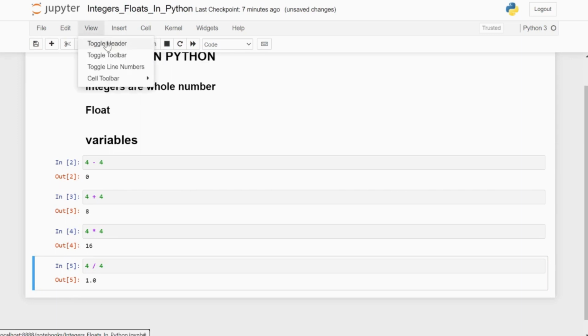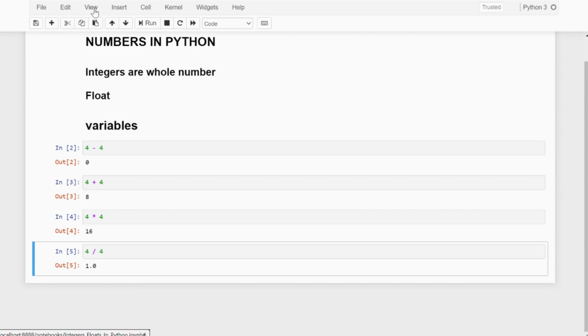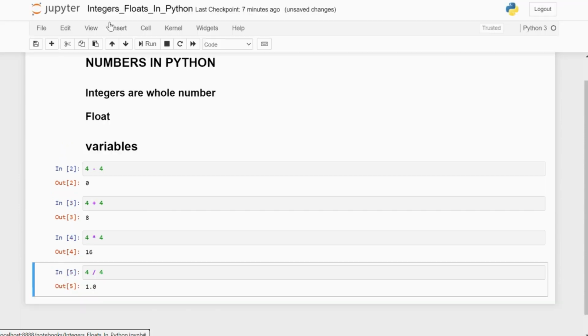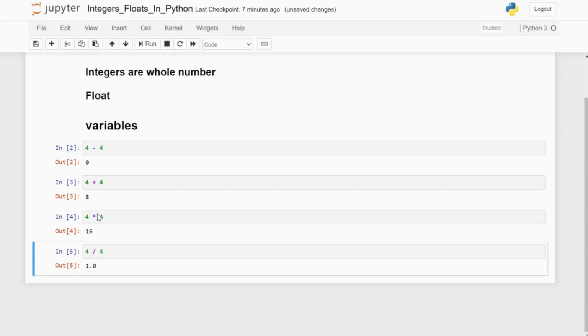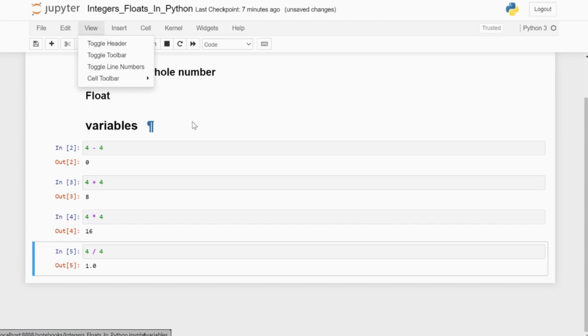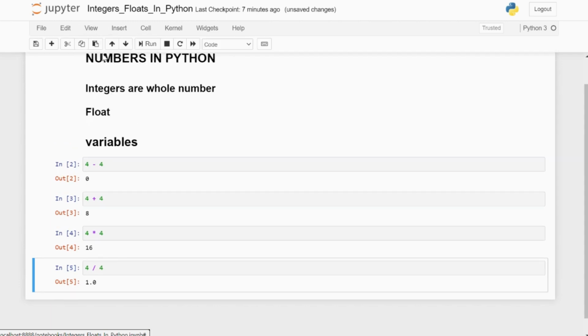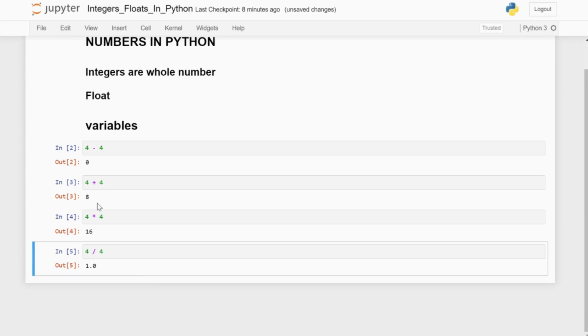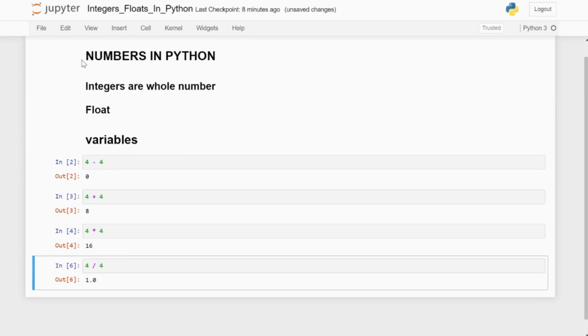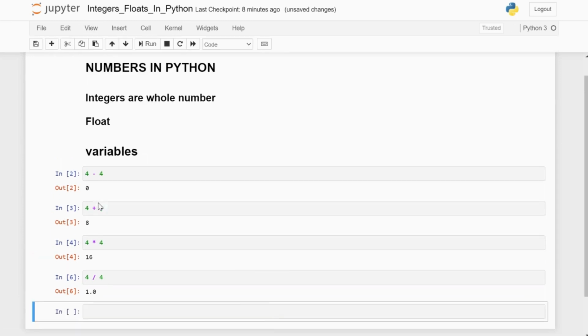Sometimes I can toggle the header also, just to maximize my area for coding. I can simply put this on and off, and for now I'm putting the toolbar on. Okay, I think you understood. Normally I will run this with Control Enter. Let me keep this open because I don't know the shortcut for this plus sign.